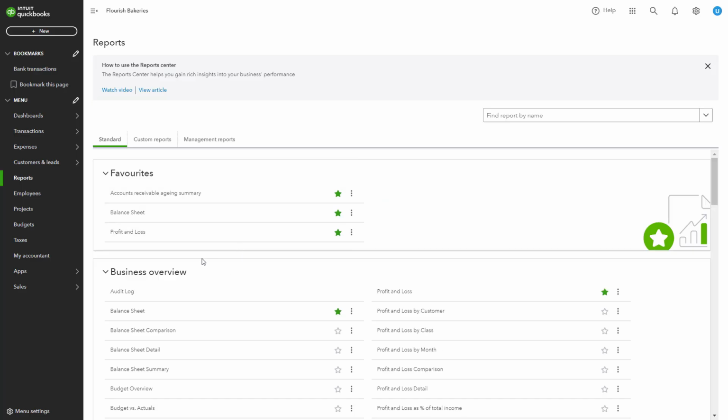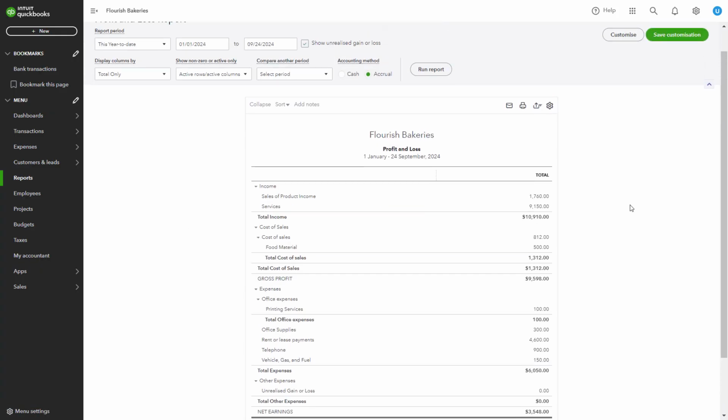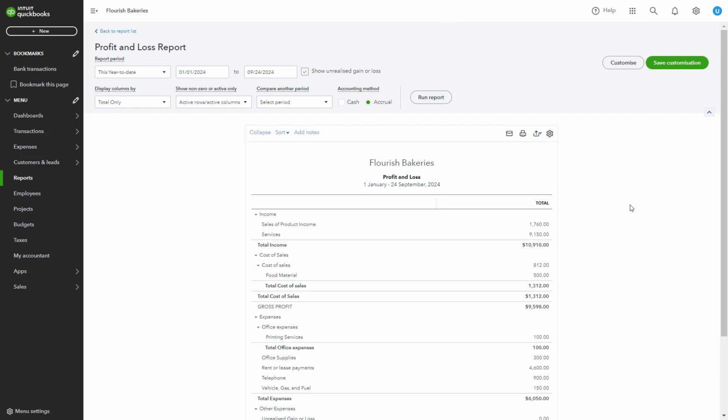In the Reports Center, you start off by choosing a base report that's closest to the information you need. For example, choose the Profit and Loss report if you're analyzing income and expenses, or the Sales by Product or Service report to focus on sales data. You run the report, and then we start customizing this report.